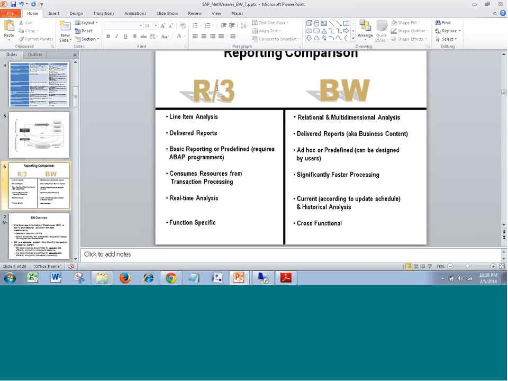So comparison: reporting comparison, line item analysis. What is line item analysis? To the maximum possible level, the data stored in the R3 system. When we say R3, it is called 3-layer architecture. The SAP ECC system is called 3-layer architecture. R3 also refers to the OLTP system. It's just a terminology to begin with. When SAP started, they had an R2 architecture, client and server. Now they have an R3 architecture: client, server, and database. So in the R3 system, the maximum possible granular data is available.